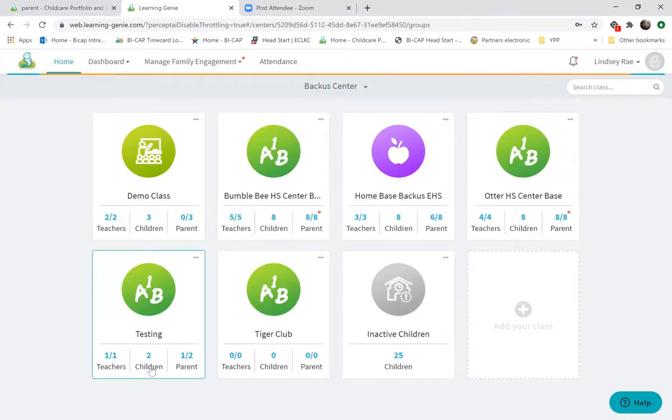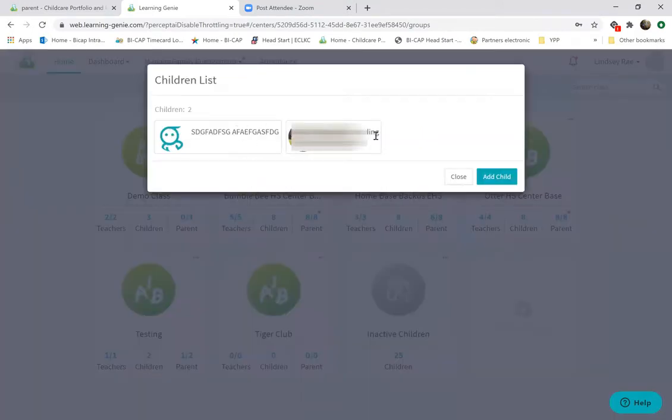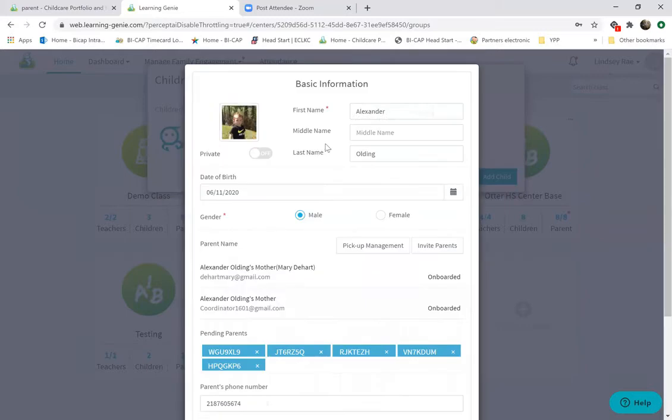And this is where you can see all the kiddos. If you click on children right here, you can see the kids that are in your classroom. And you're able to edit the child, and this is also how you invite parents another way. But if you click on the little pencil under the child's name, you're able to put in their information. And then you can see that a parent code is generated here.